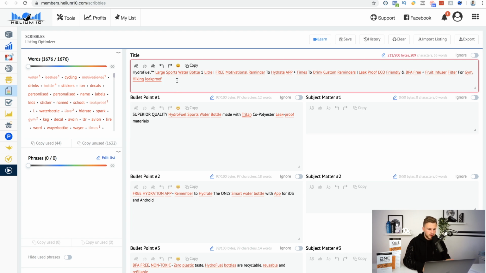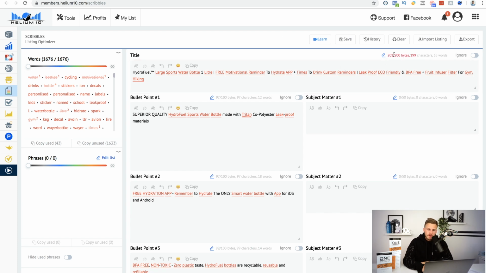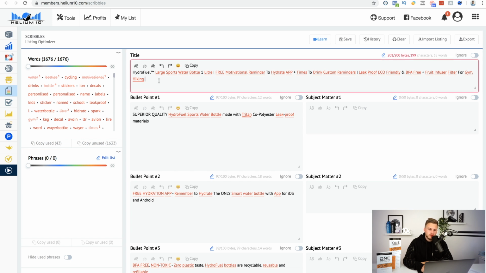Now, the whole thing with this is that you can't go over the number of bytes allowed. A byte is very similar to a character, but sometimes you can have a character that is more than 1 byte, okay? So if you have a look at this on the right-hand side, you can see here I have used 201 of 200 bytes, and that's because there is a space at the end of this title. So if I get rid of that, it will now be 200 of 200 bytes, which is 198 characters.